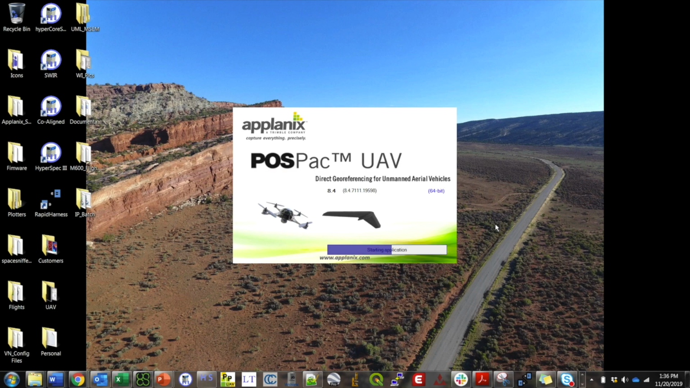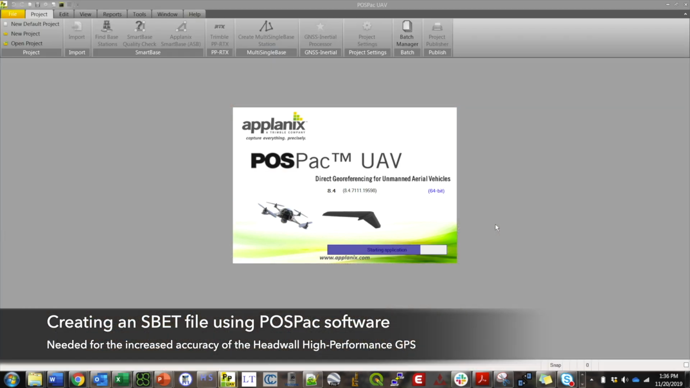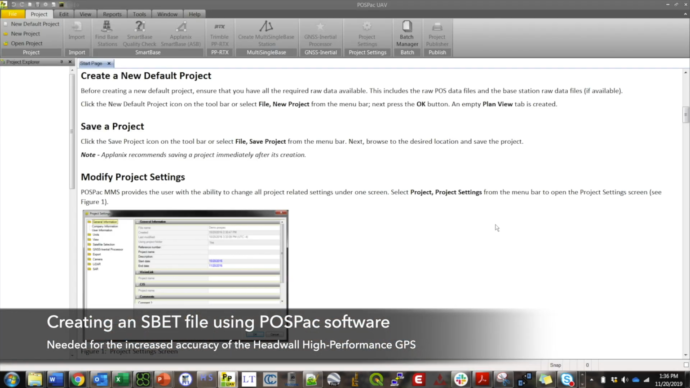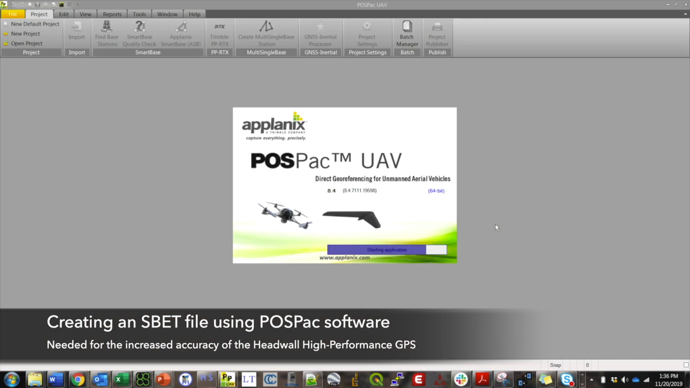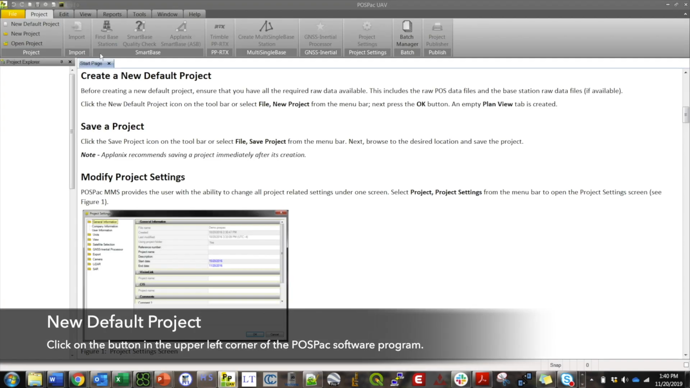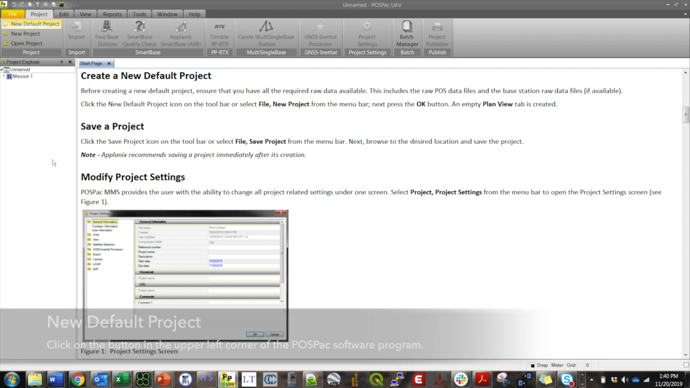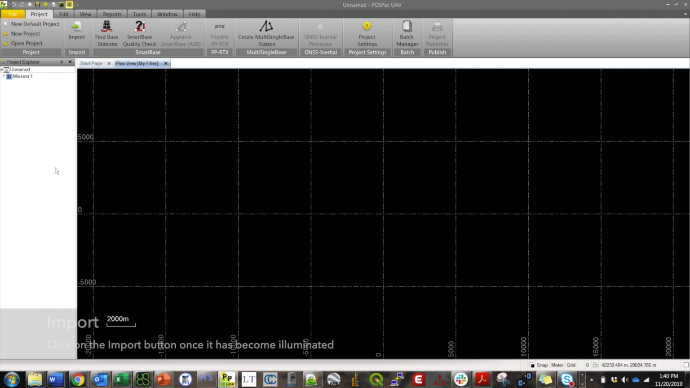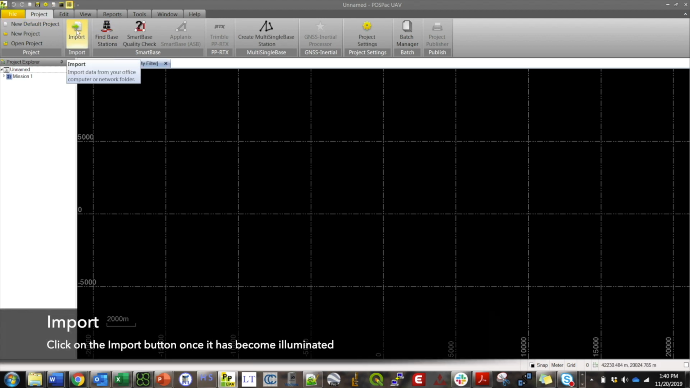Today we're going to go through a quick video on how to post-process your high-performance GPS data with Postpack. So to start, we're going to click on New Default Project in the upper left-hand corner. Give it a second, and now this Import button has become illuminated. We're going to click that.